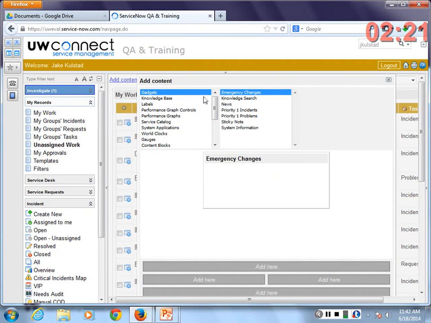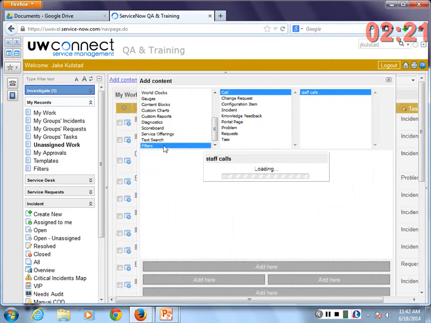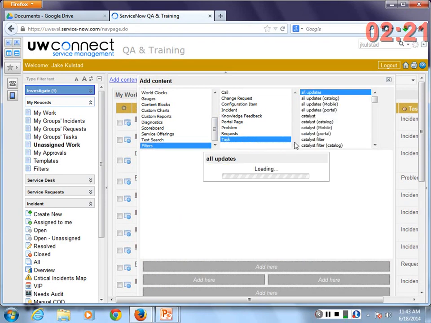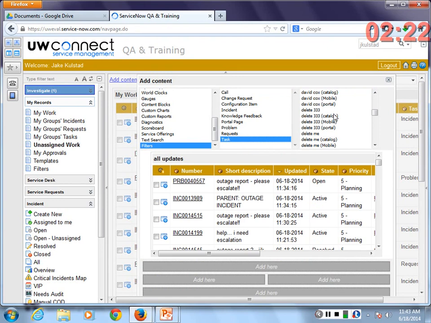When I click on the Add Content box, I have my first pane here. I'd like for you to scroll to the very bottom and find filters. You'll see a lot of things in here, and pretty much all of them are useless except for filters. I'll make that acknowledgement freely. I don't know why filters isn't at the top, but that's just my 2 cents. I have filters. I can make filters in a lot of different places, and I'm going to choose task because the filter I made was against the task table. And then I have all the filters I've made, including this one that says delete 333.